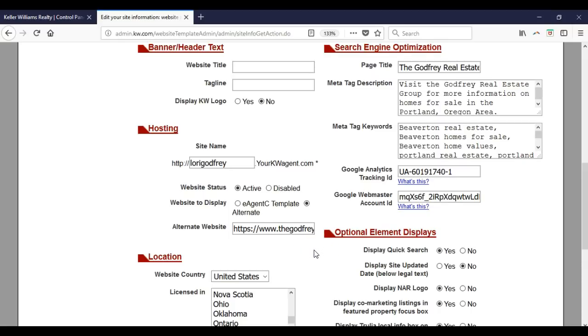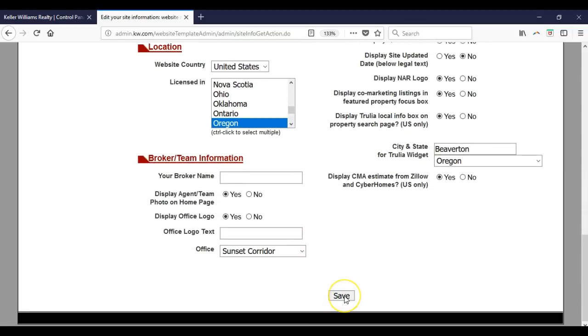All right, so I'm going to scroll down a little bit further on here and click that Save option. So once again, you can update this at any time. Any time at all.